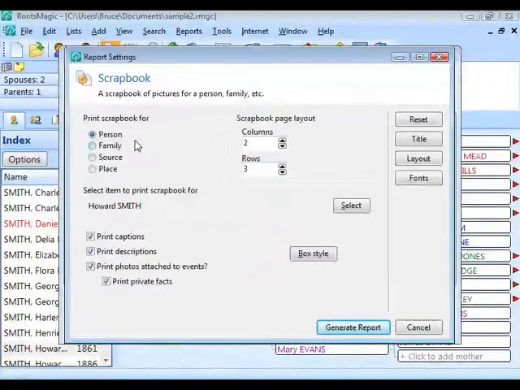for a person, I can choose options. Do I want captions or descriptions? Do I want photos attached to events? Okay, what that means is if I don't check this, RootsMagic is only going to print the pictures that I attached to that person, in that person's media album. If I choose to print photos attached to the events, it's also going to include pictures that are attached to his birth and death and burial and various events that I may have attached pictures to.